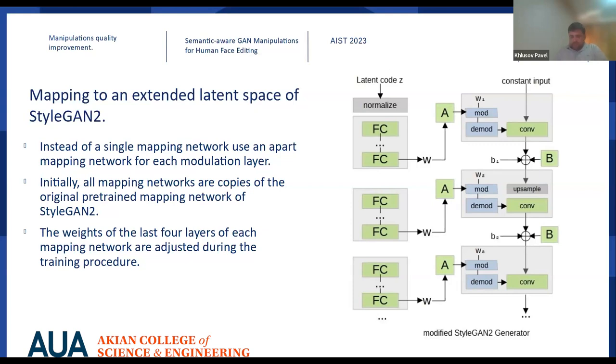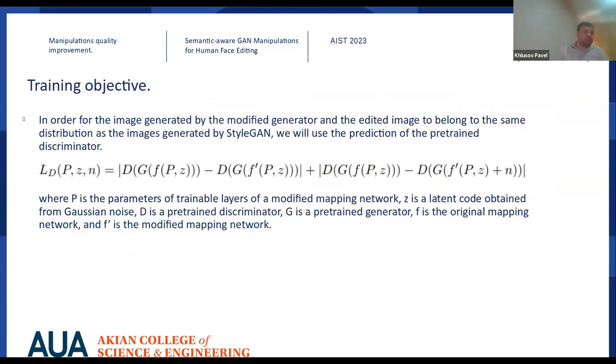Which mapping network is obtained as a copy of the original mapping network. Since manipulations don't change the domain of images obtained by the modified generator, and edited images should belong to the same distribution as images generated by the original generator, we minimize the deviation in discriminator prediction for images obtained by the original generator and the modified generator. Also, we minimize the deviation in discriminator prediction for images obtained by the original generator and shifted images.